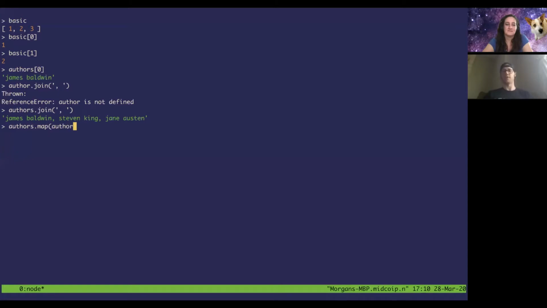So each item is going to be a single author. We have many authors. The function will take a single author. I don't know if you've learned arrow functions yet, but it's an arrow function. So it's taking author as the parameter, and we'll just make that uppercase, and return it. And there you go. It returns us the array.